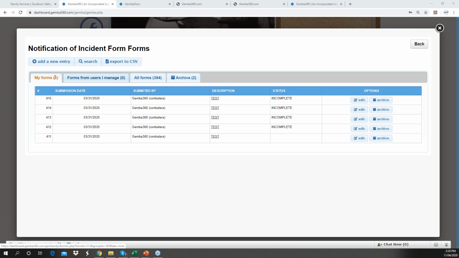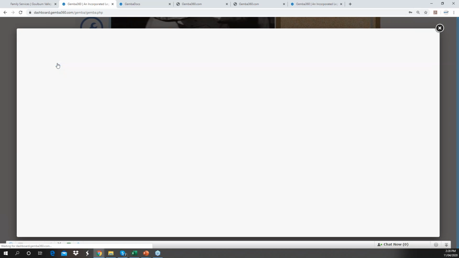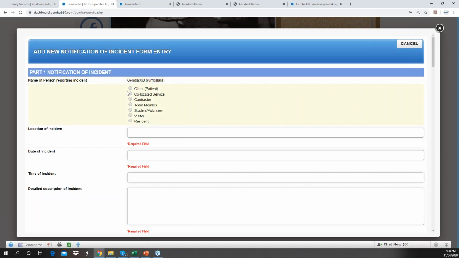Now you can see that there's a number of items that I have and the number of tabs that I can see, and I can click on those, but you most likely have just the My Forms that you can see on yours. And that just gives me a list of all the past forms that I have lodged. So to lodge an incident, all I'm going to do is click on Add a New Incident.